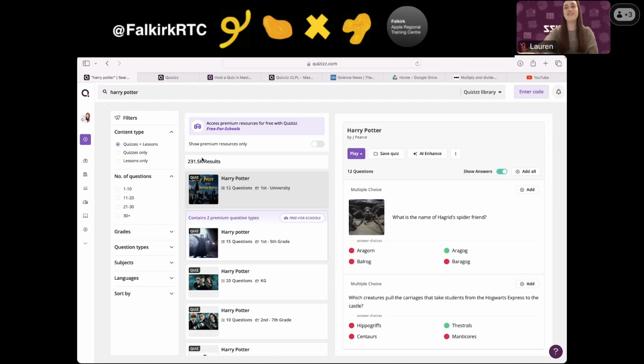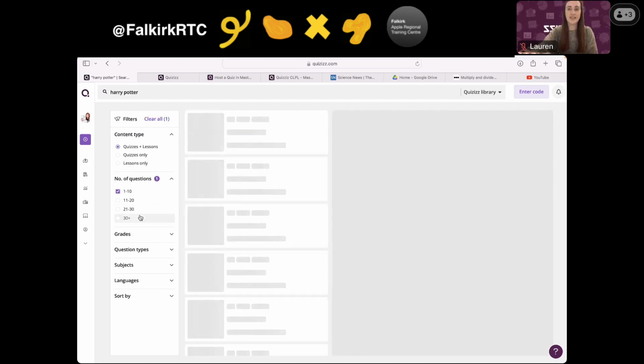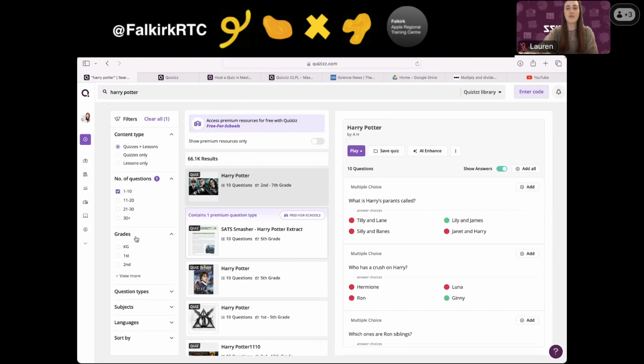So if I want to filter these results, I can look down the left-hand side and I can use some of these filtering options. So maybe I want only quizzes or only lessons. Maybe I only want something that has 1 to 10 questions in it. Maybe I want something that's for a particular grade. Unfortunately, it is American grades, so you'll have to convert to Scottish. And you can even choose what ones you want in terms of languages, subjects, question types.